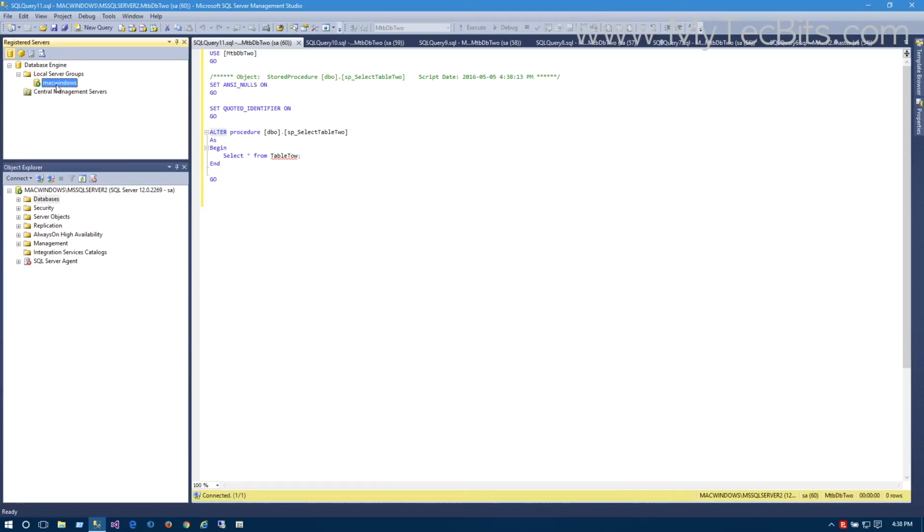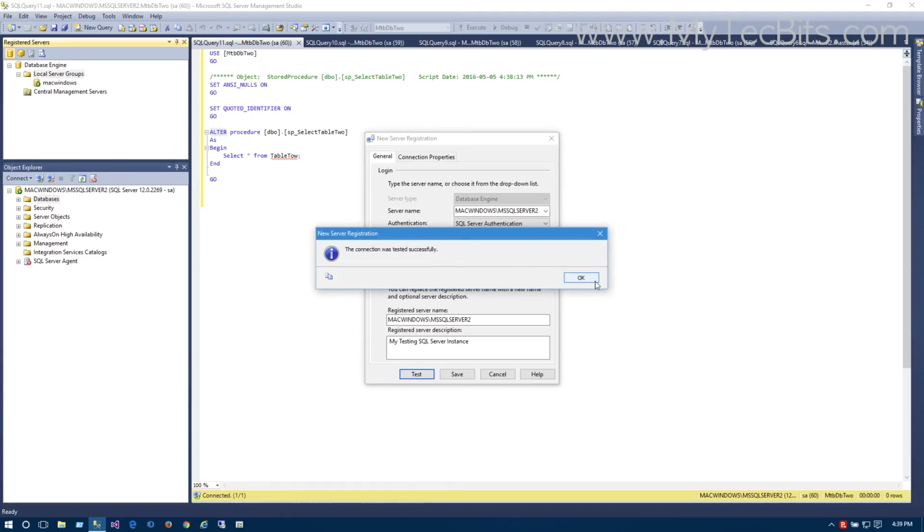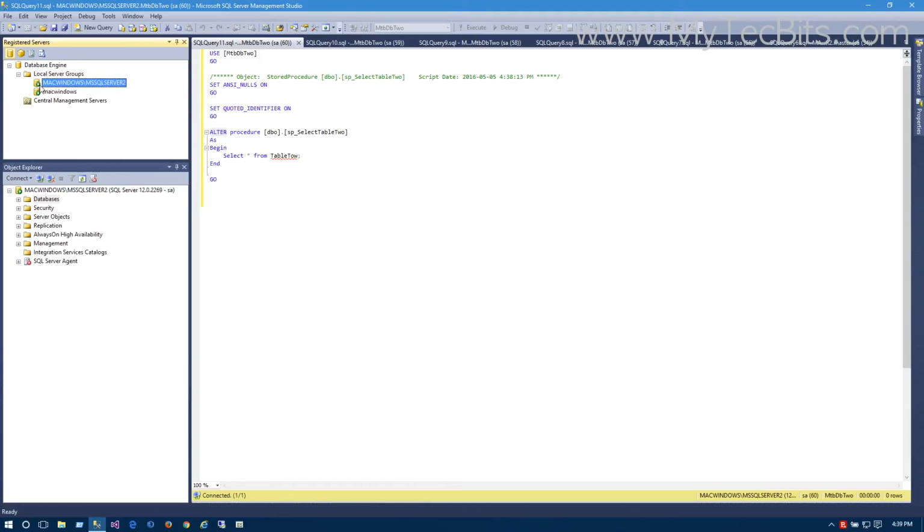To register a SQL Server, right-click Local Server Group folder and select New Server Registration. In the registration window, enter the server name and instance name and provide the login credentials and press Save button to register. Before saving, you can test the connection details by pressing the Test button. To remove the server from the registered server list, right-click the server and choose Delete.